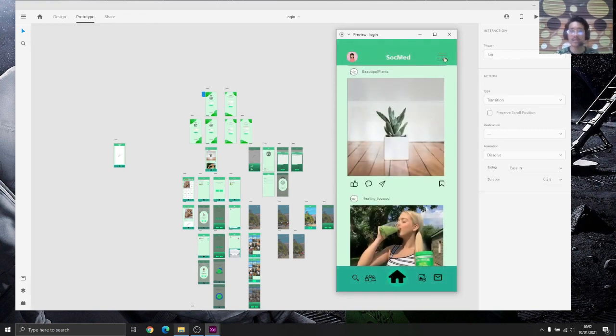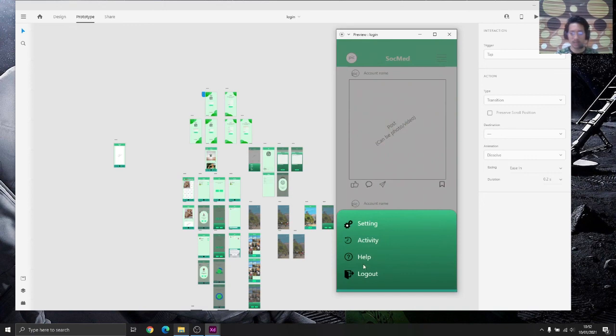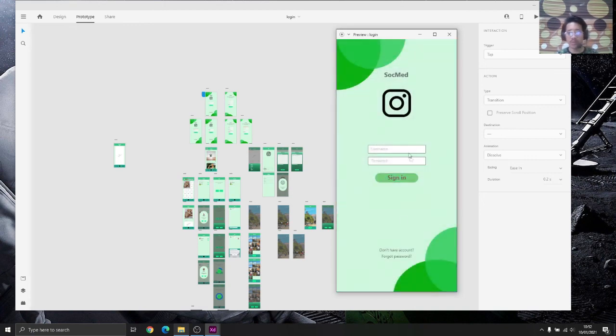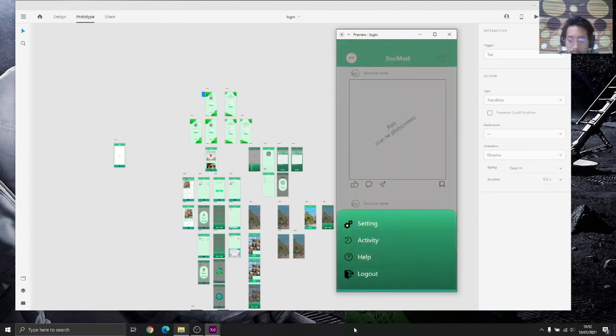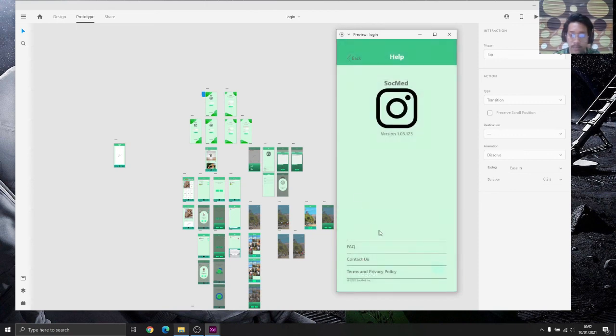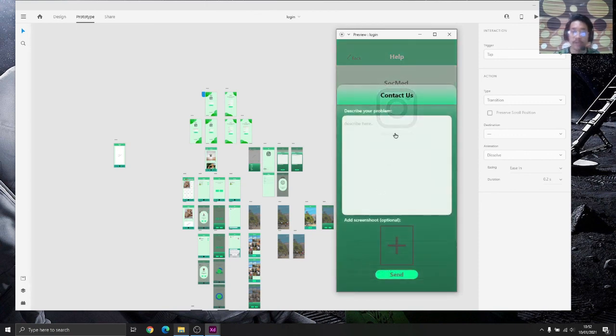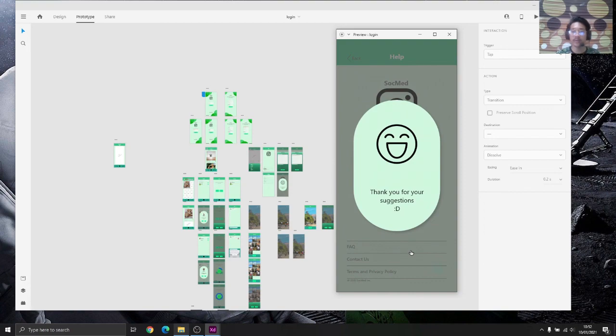The rest is just the logout, when you go back to the login page. In the report I made a feedback feature, right? You can go to feedback here in help. You can contact us to send your feedback here. Send to developer. It's like usual, just send. Okay, this is the feedback you got.